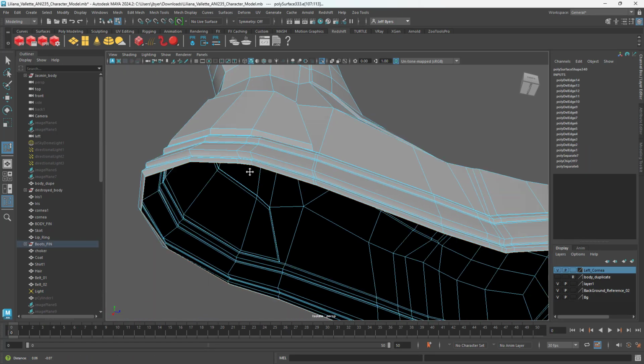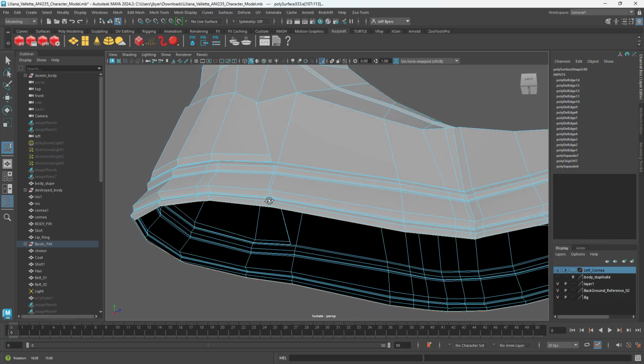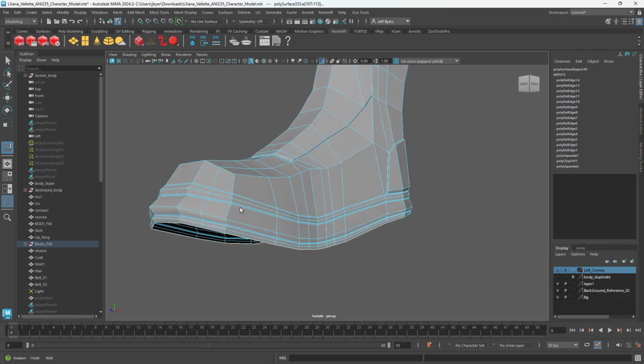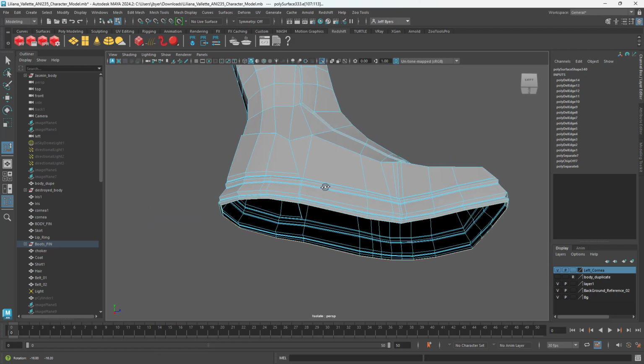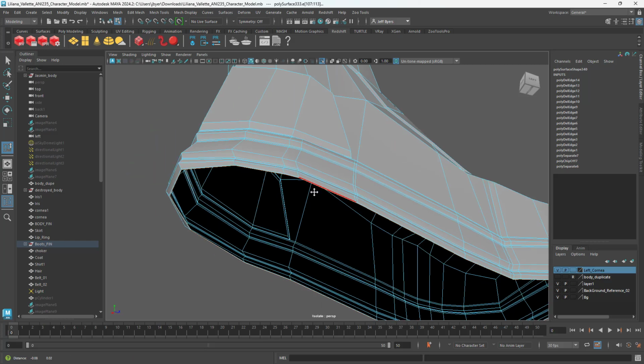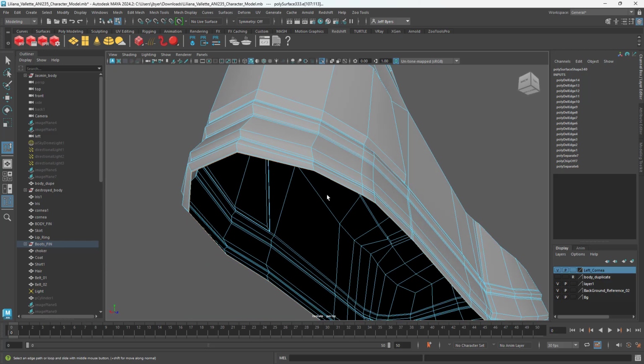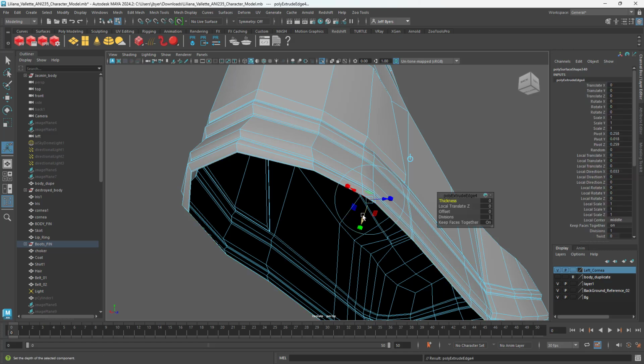The thing is, the sole will no longer fit on the shoe because I've made some adjustments through here. The geometry won't match, so this is what you're going to have to do. You're going to have to go in here and add a little more geometry. So I'm going to do Control E, which is extrude, okay?